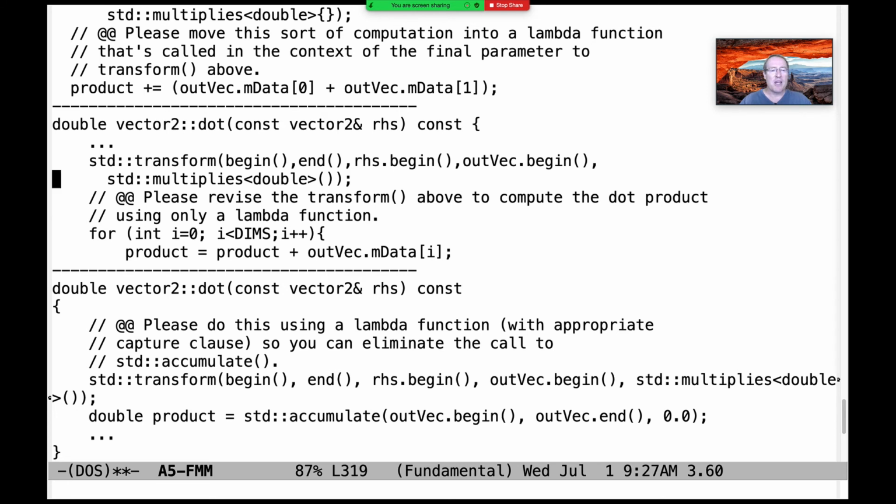Same sort of problem here. You don't need to do two things. You don't need to do the multiplies with transform followed by going through and multiplying the product together. Instead, what you can do is combine those things with the proper use of a Lambda function that has the right capture clause that passes product in by reference, so you can update it.